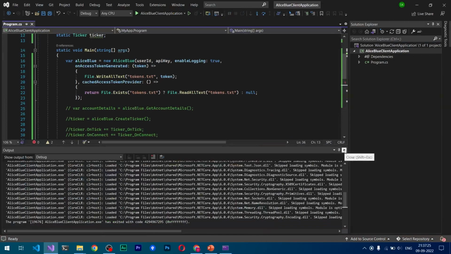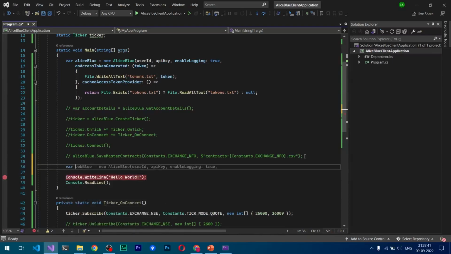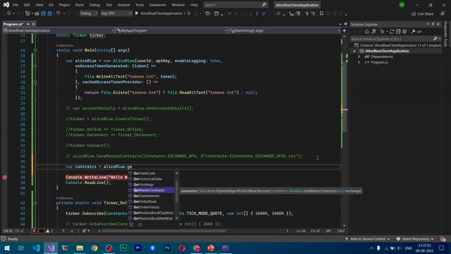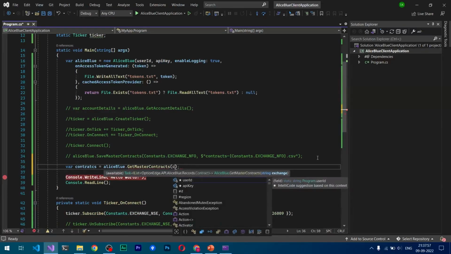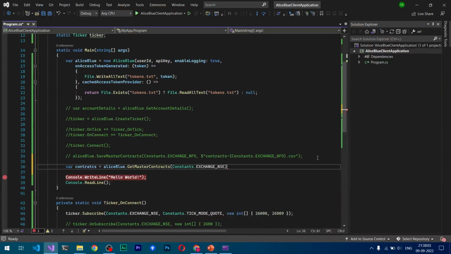There is another way where instead of downloading, you want to have an in-memory list, so that you can do a search within your application. For that, we have one method. Let me show you. I'll create this variable contracts, Alice Blue get master contract. When I call this, it will return me a list, and I have to pass the exchange. For example, I want to get all NSE contracts.